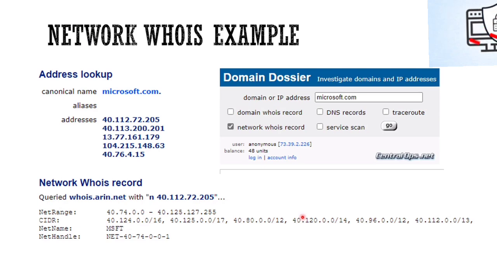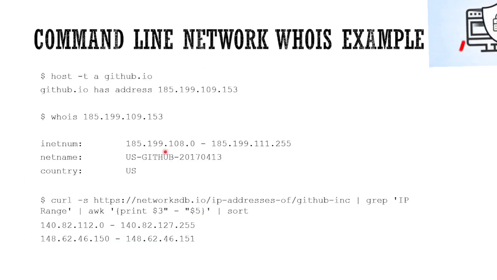Here's another example in network whois. We're looking for Microsoft.com, and we see a bunch of addresses, and we're just doing on Domain Dossier a network whois lookup. Here's a command line version of a network whois. We're using the host command. So we would like to know about github.io.